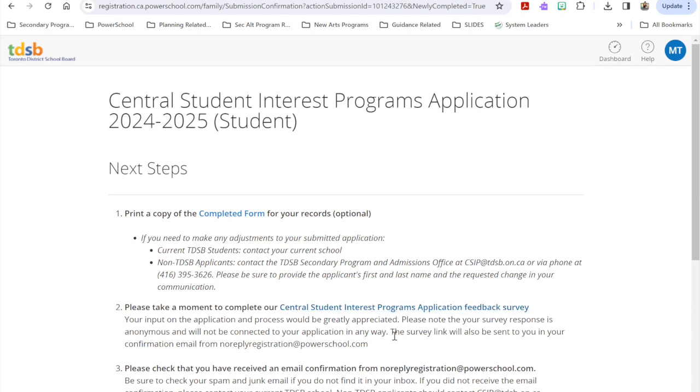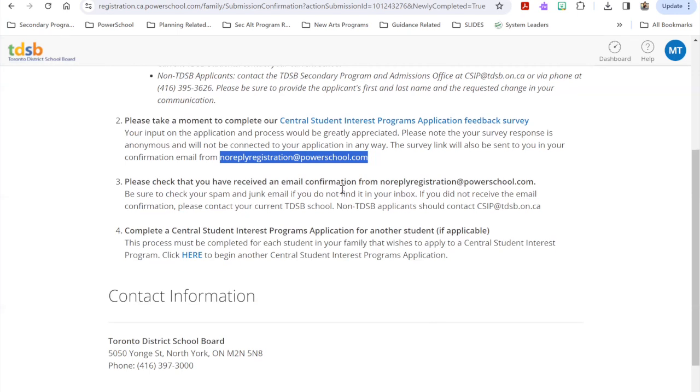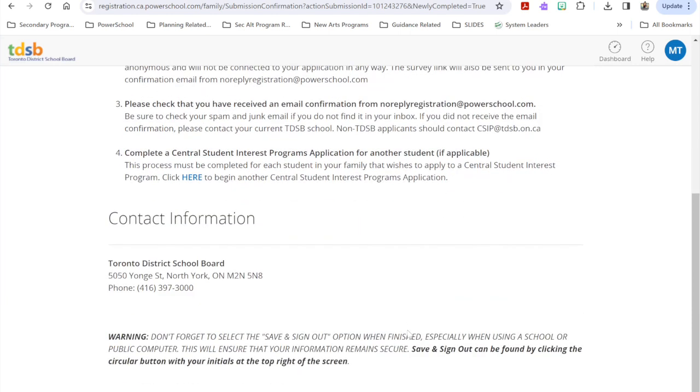The link for this survey will also be in that confirmation email that you receive. And again, reminding you that you should be checking for it from the PowerSchool address. Make sure that you're checking for that email confirmation. And there's a link where you can automatically create a second application if you have another child applying for a Central Student Interest Program. Each individual can only submit one application for a Central Student Interest Program. And that takes you through all of the steps and stages as it pertains to the completion of your Central Student Interest Program application. And we're excited to have students with interest and passion pursuing those dreams in a Central Student Interest Program in the TDSB.